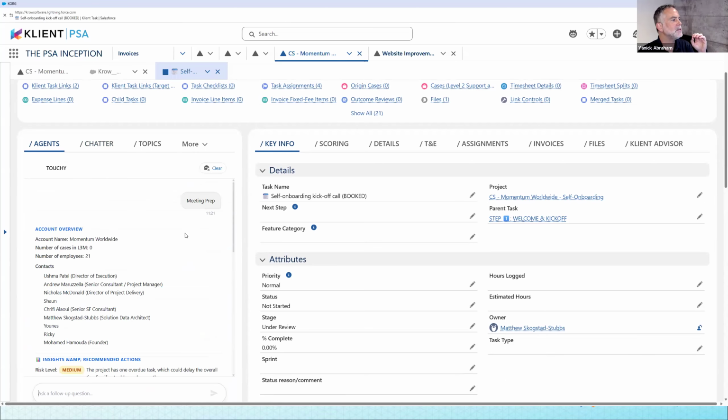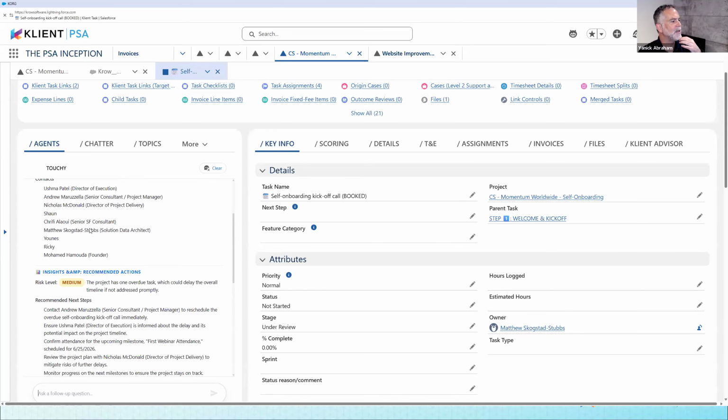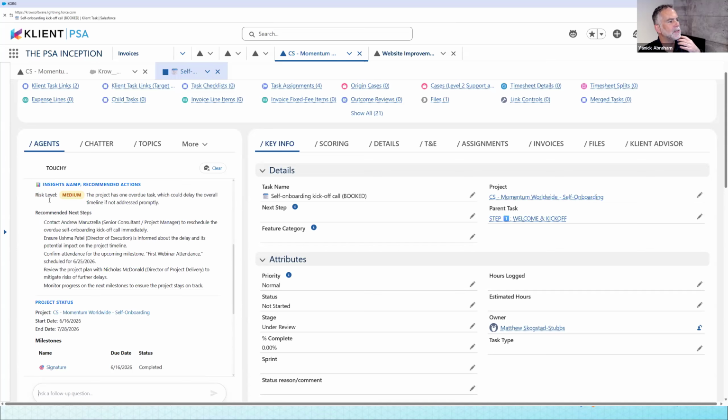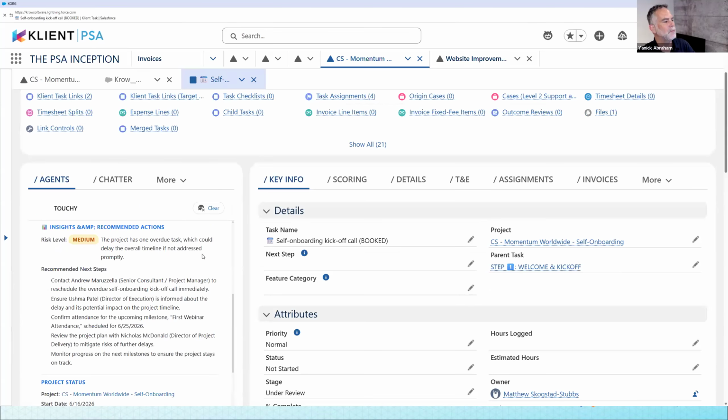And here, what it got us is an account overview: the number of cases, the number of employees, the different contacts I have. But the key thing is that we have insight and recommended action. There's a small risk level here because there's one task that hasn't been completed, so we have one overdue task. If you've seen it in the workspace before, it was red. So the recommended step is that we contact Andrew Merzilla, who's running that specific project, so we can go through and validate dates.